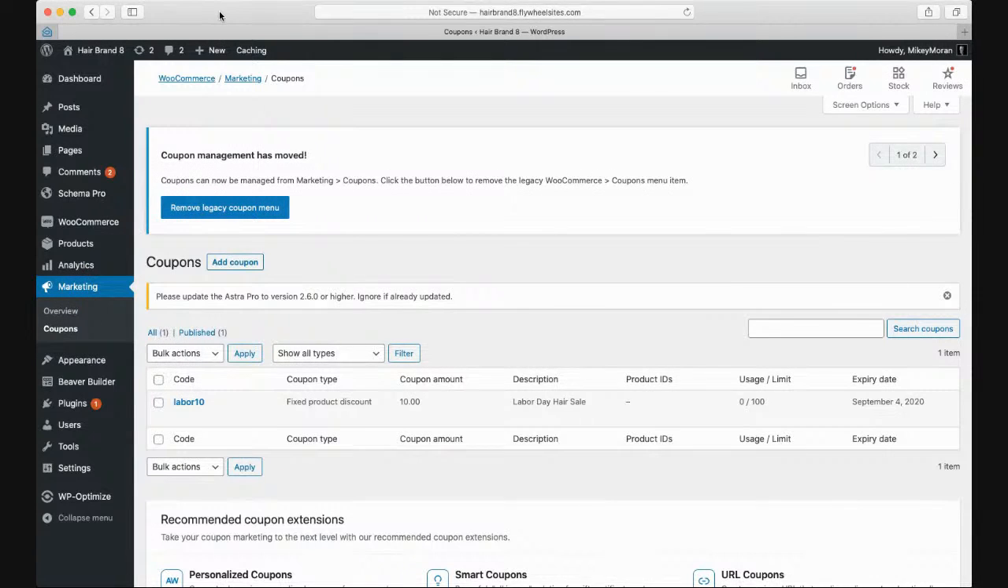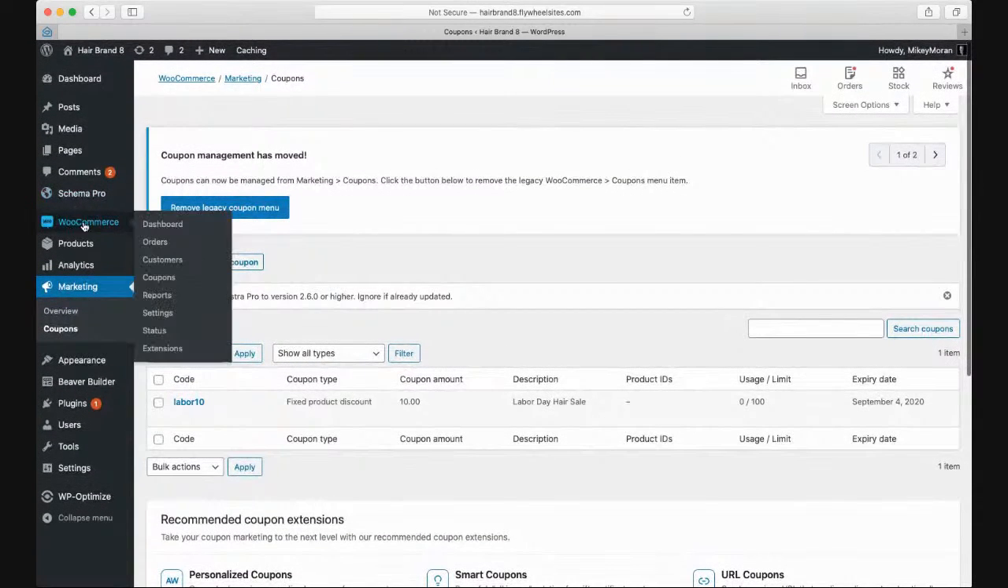Let me just check to make sure we don't have any comments. Okay, perfect. So you're going to come here and we'll go back to WooCommerce. So the first thing we're going to go over is how to add coupons and discount codes. All right. So you're going to come here and hover over WooCommerce, and then you'll come here and click on coupons.